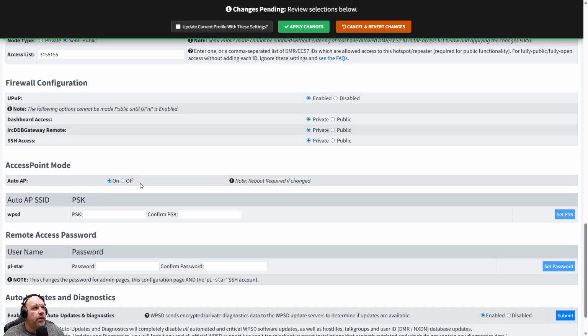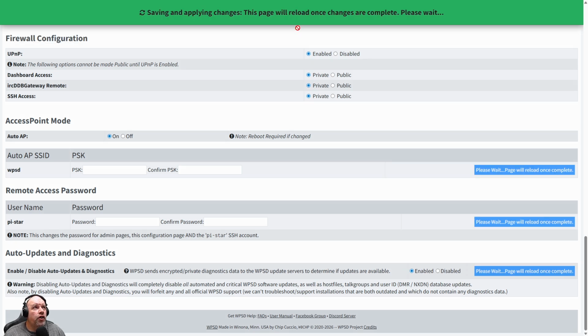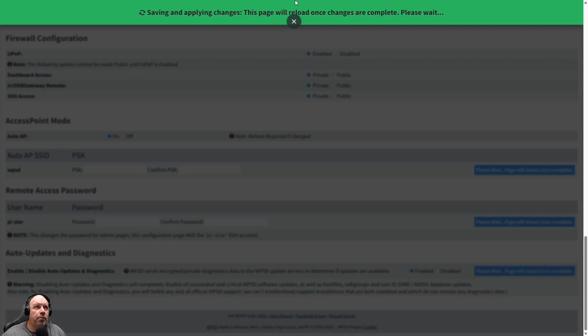I do have it set up that, once again, it's an auto access point. So if for some reason it can't see the internet or the networks stored in it for Wi-Fi, that kind of connection on there, not the other networks, then it will go ahead and do that. And then auto updates and diagnostic, it's set for there. That way it's always going to make sure it's updated, and if there's problems, it can report the diagnostic. So now I'm going to go ahead and here and click apply changes.